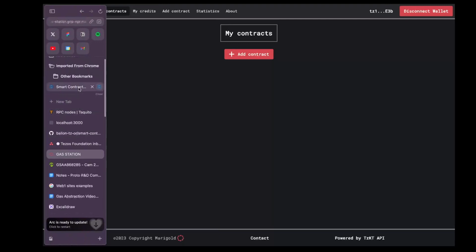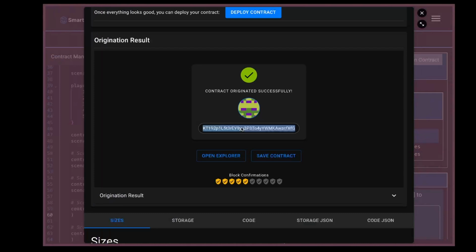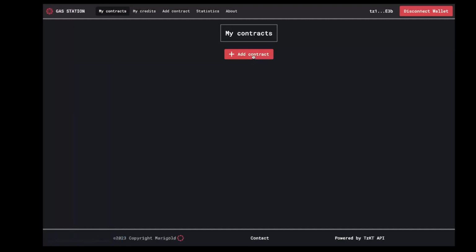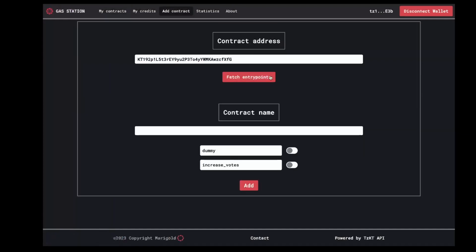But before that, we need to go back to our smart contract IDE or to the SmartPy IDE, copy your contract address, come back to the gas station API, click add contract, paste your contract address in here, click fetch entry point, and you get to give your contract a name. So we can call this voting dApp.